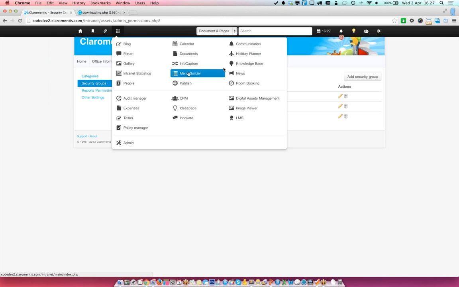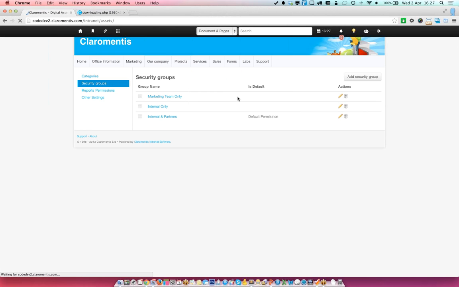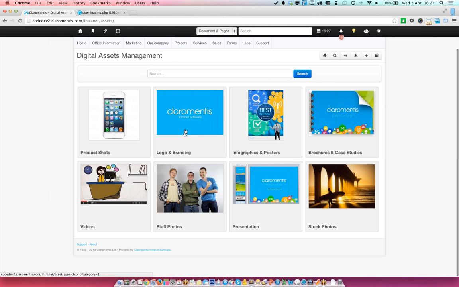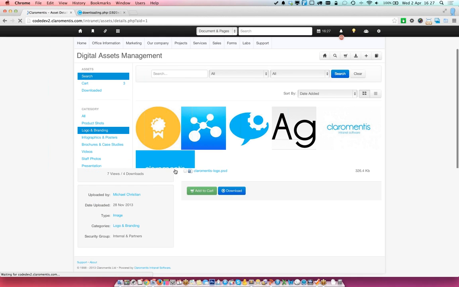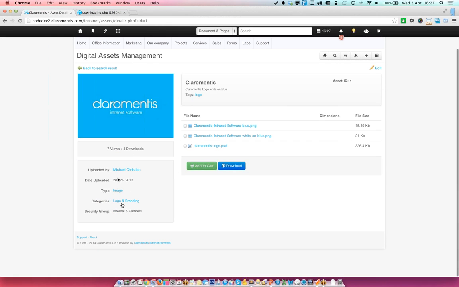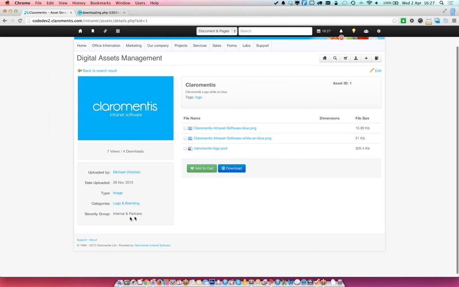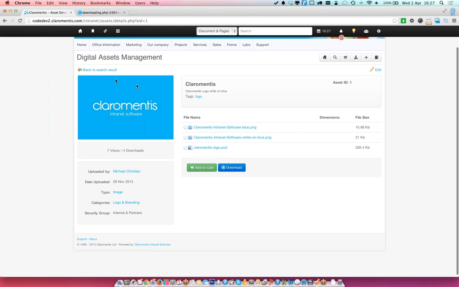Just going back to the assets again, let's just go to logo and branding again. You can actually see the security group here. So this asset is available for internal and partners, for example.